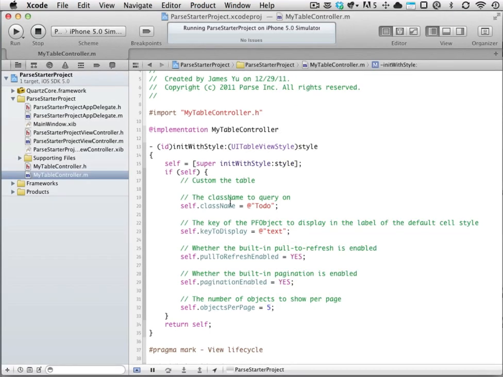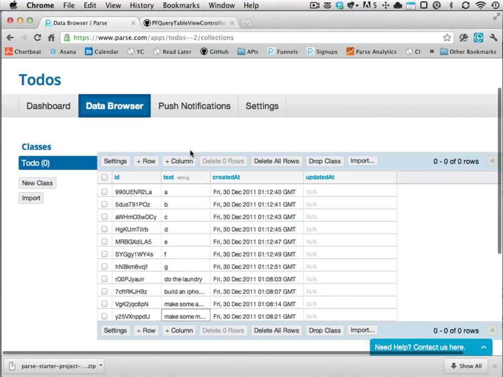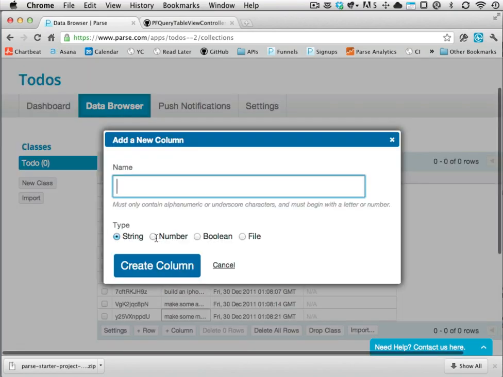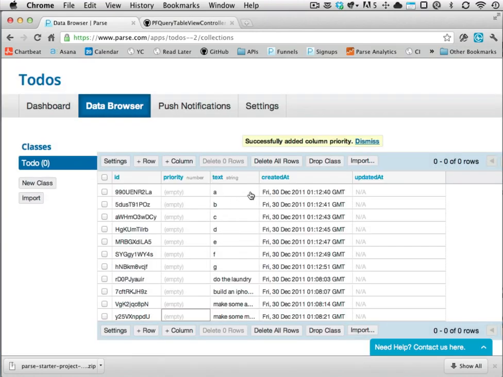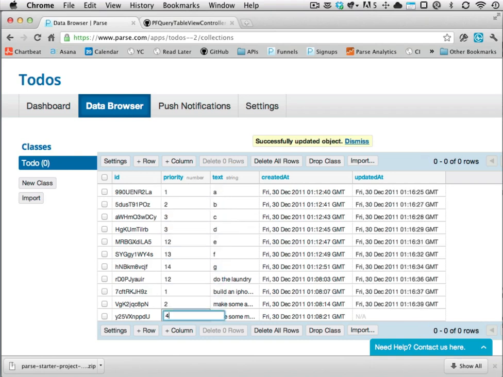So let's add a new feature to this to-do list. What's a to-do list without prioritizations? So let's add a priority column to our ToDo class. Again, you usually don't have to add columns manually. If you're creating objects programmatically, the schema will update automatically when you add a new attribute to an object and you save it. But just for illustration again, I'm going to add it manually here. So let's call it priority, and it's a number. And let's fill in some priorities. Great.